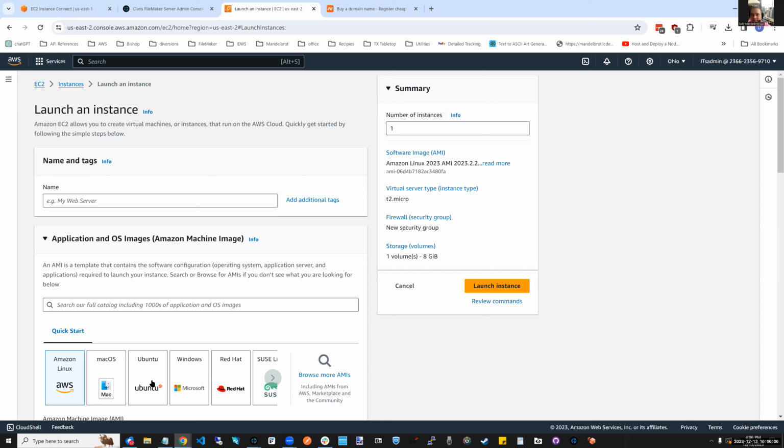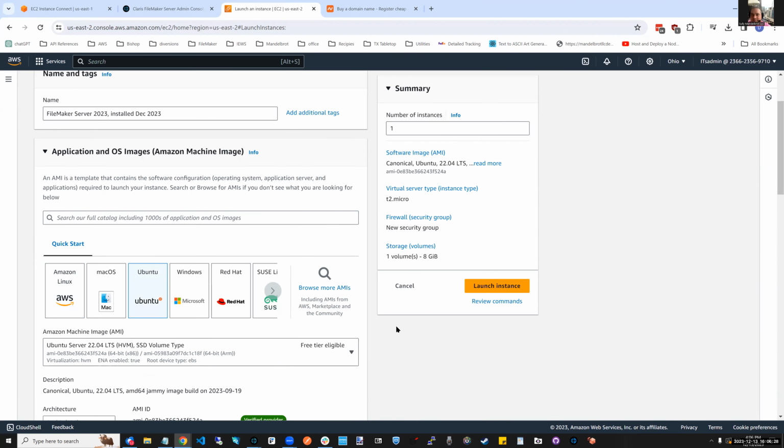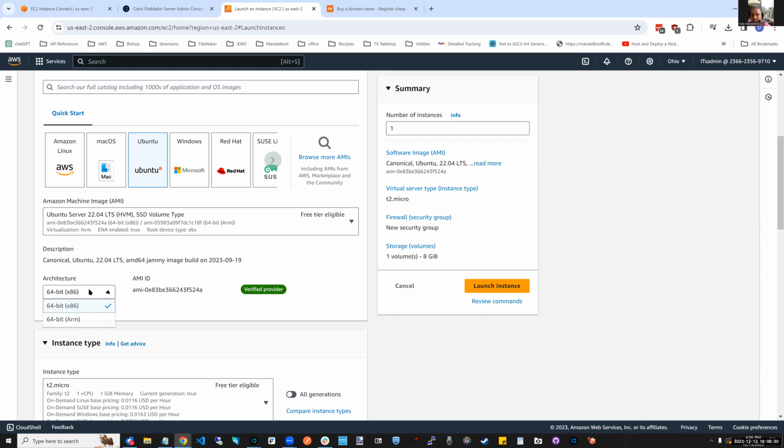Let's see. Ubuntu. We're going to name this FileMaker Server 2023, installed December 2023. Always good to name your stuff. We need one instance. We're going to do ARM.